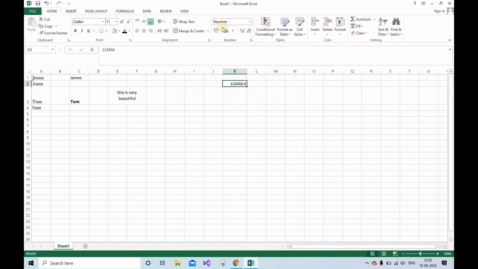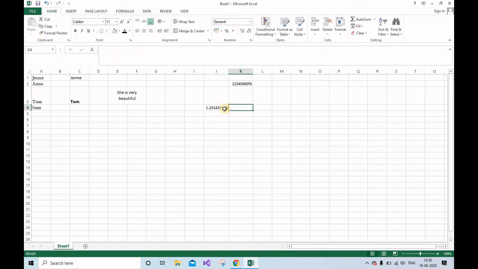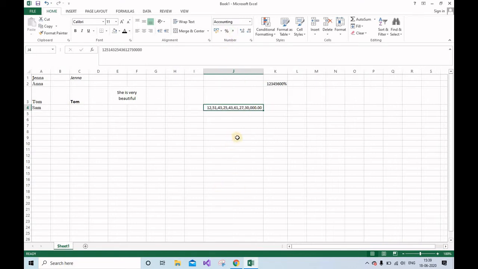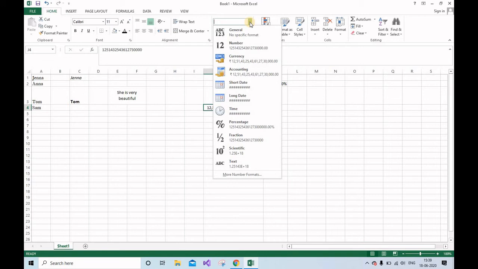Okay, now if you want to make it a percentage, you can select the percentage sign. Also, if I'm writing some numbers and I need to put the commas in between, you can select the comma style from here. Just select the cell, go to the comma. It will automatically give the commas to your numbers. As well as you can see here, there are a lot of options available, like numbers and dates. So you can change the styles of dates, numbers, fractions and percentages.